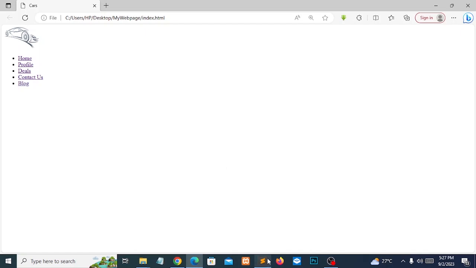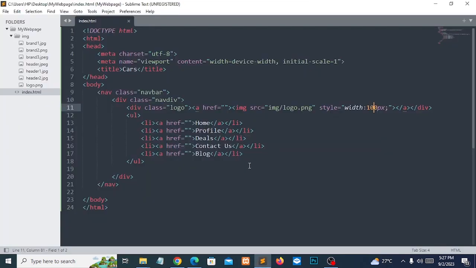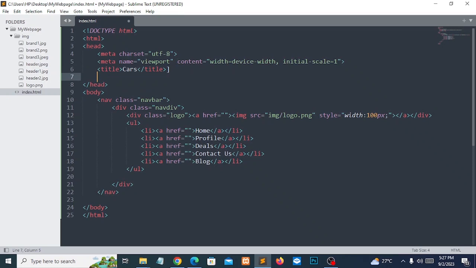Now I think there are three ways to add styles to elements in HTML. The first, the one I did here, is called inline styling. That means I'm adding styling to the line where I want to see a change. There's another one called internal. For that one, I have to make a style tag like this.